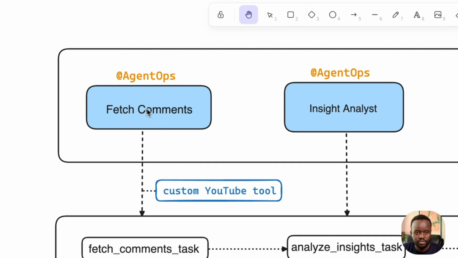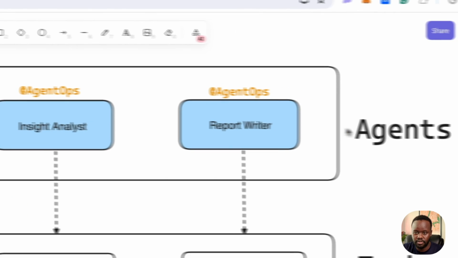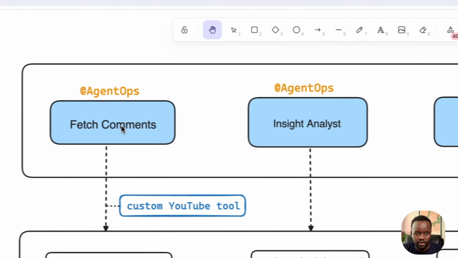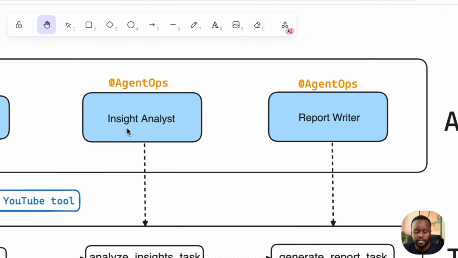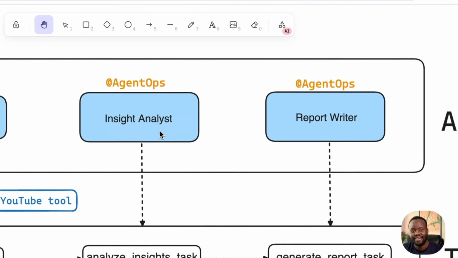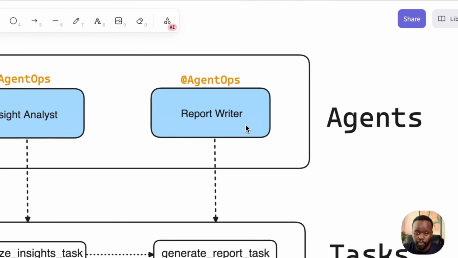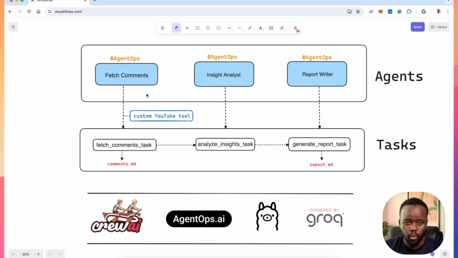For this tutorial, I have 3 agents up here, as you can see on this architecture diagram. I have a fetch comments agent, I have an insights analyst, and then finally a report writer. This first comments agent uses a custom tool, which I built, and it's part of CrewAI. I'll show you how to set it up pretty shortly.